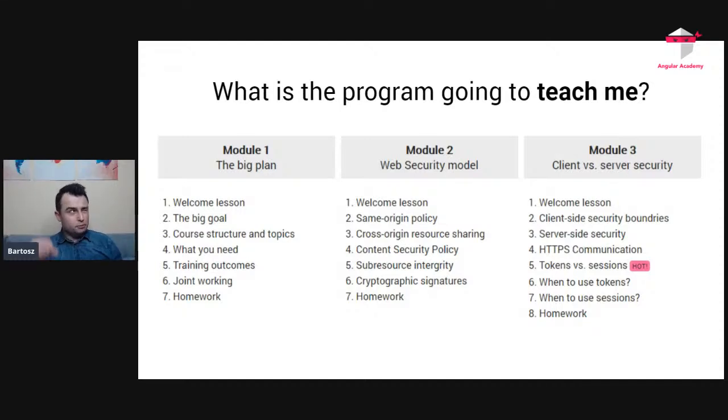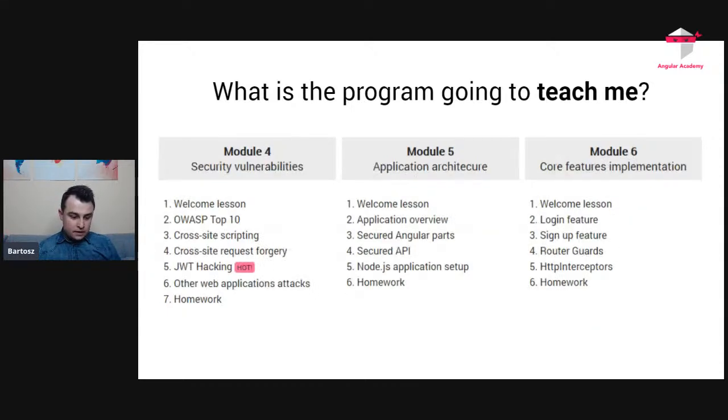In the future, I believe in March, probably, if I look at the calendar, at the beginning of March, we are going to release module 3 with client-side security boundaries, server-side security, and so on. Then we'll talk about OWASP, cross-site scripting, cross-site request forgery, JSON Web Token hacking.